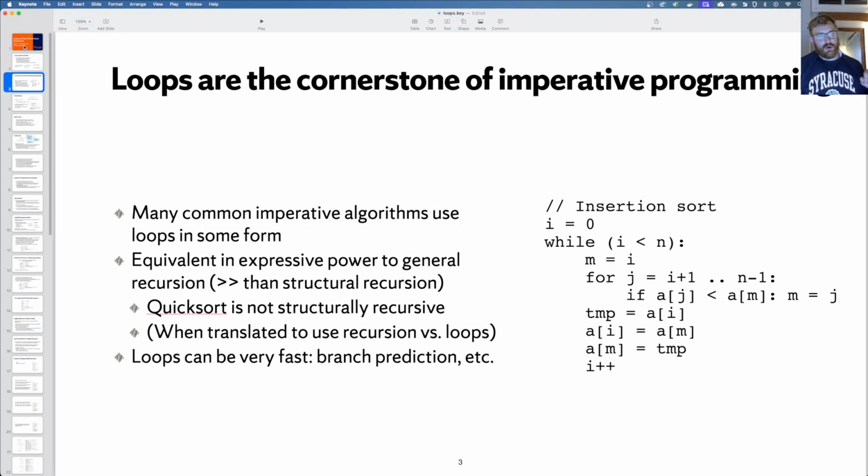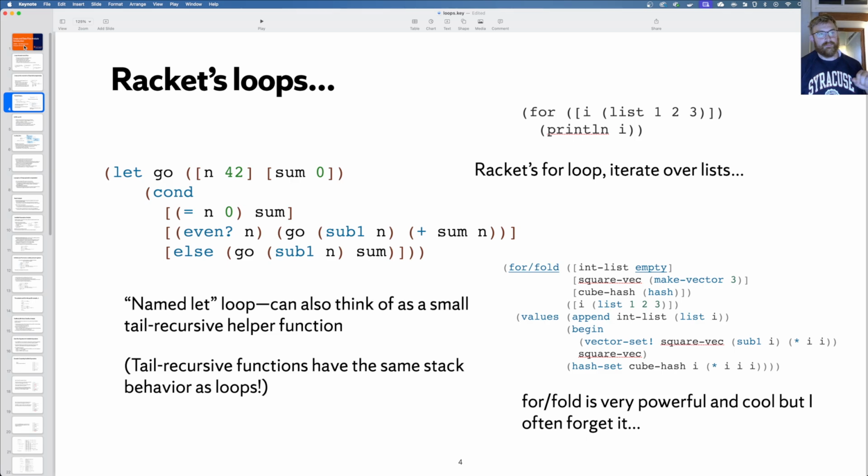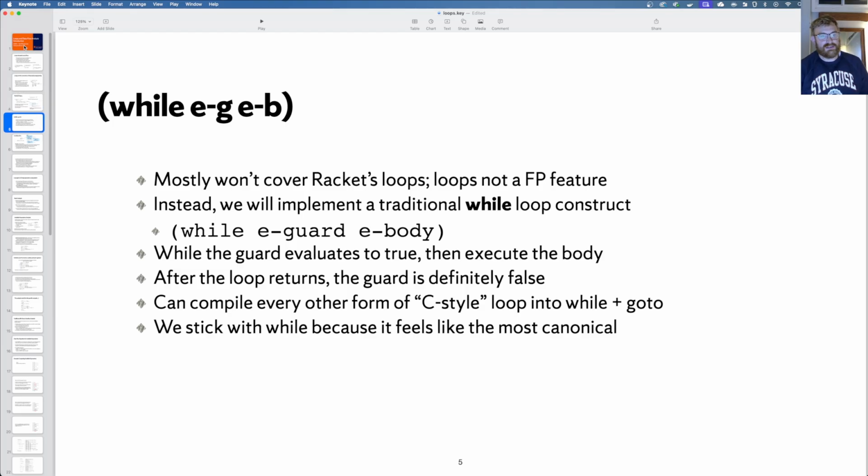And I think it's fair to say loops are the cornerstone of imperative programming. Racket has some interesting looping constructs. We don't really need to know much for the class. The thing that we're going to cover is basically the while loop. The while loop is sort of the most basic loop.